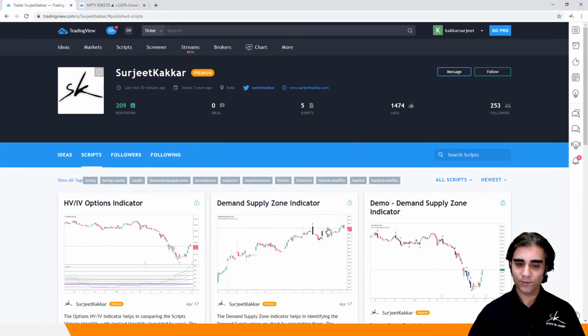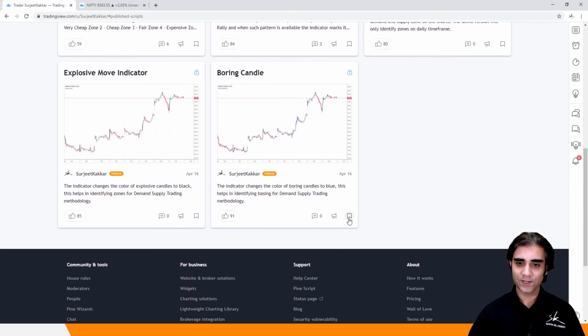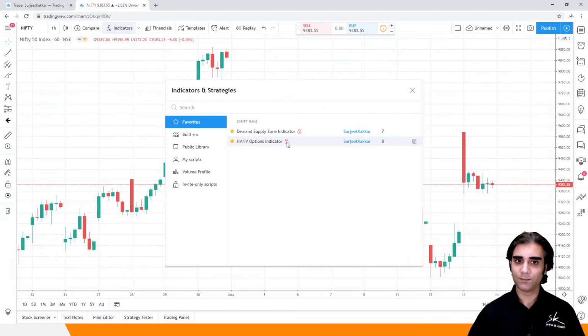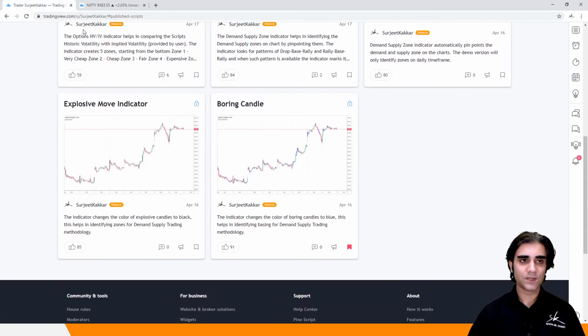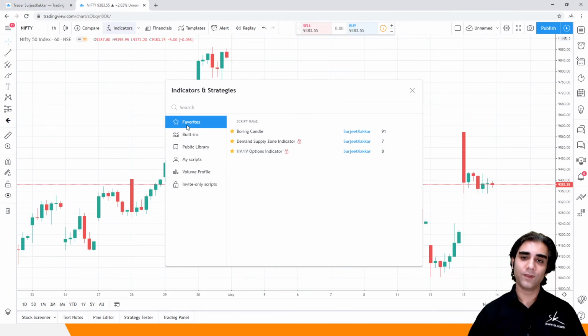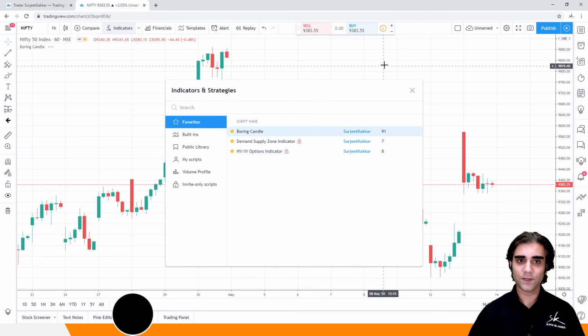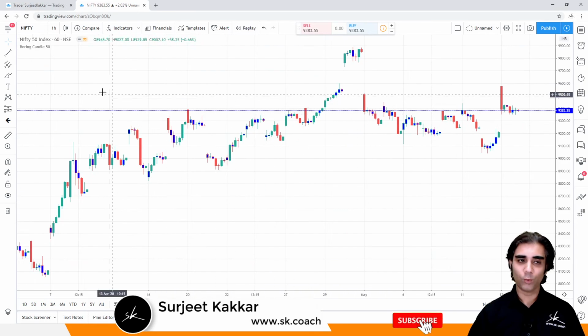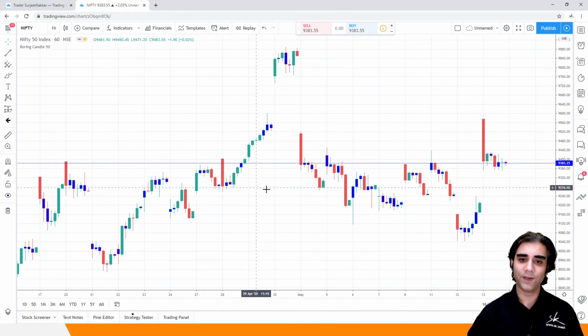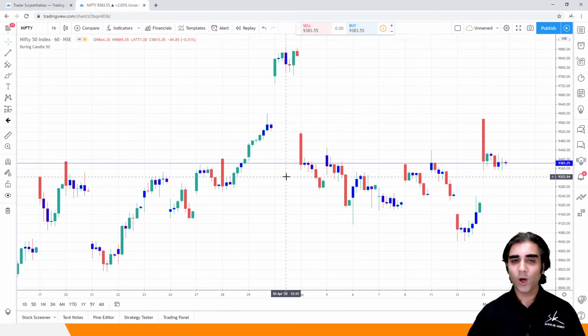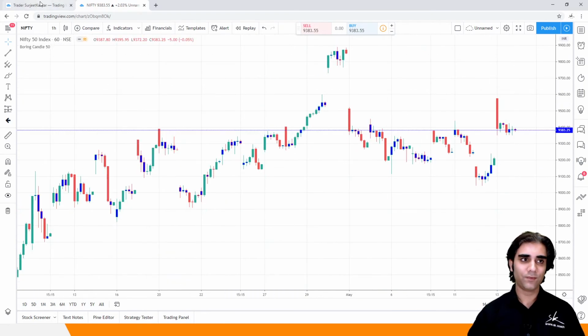Now if I remove it from here, you will see that this will no longer be in my favorite tab. Can you see it's gone from my favorite tab? So you need to add it to your favorite first, and now you will be able to see it under your favorite tab. And all you need to do is just click on this, and you will see that now all the boring candles are getting converted into blue color candles on Tradingview. So that is how you add the very first indicator, which is the boring candle indicator. This will help you identify where is your period of pause or your basing, right? So that is what we'll be doing first.